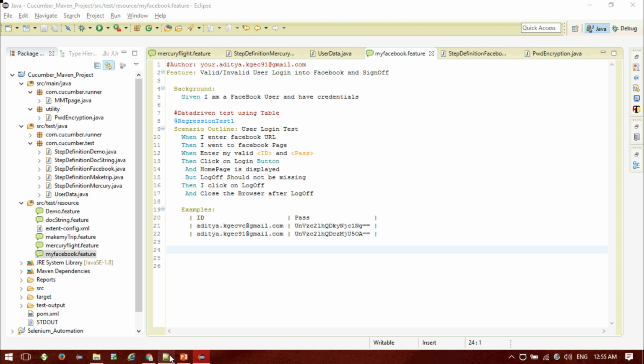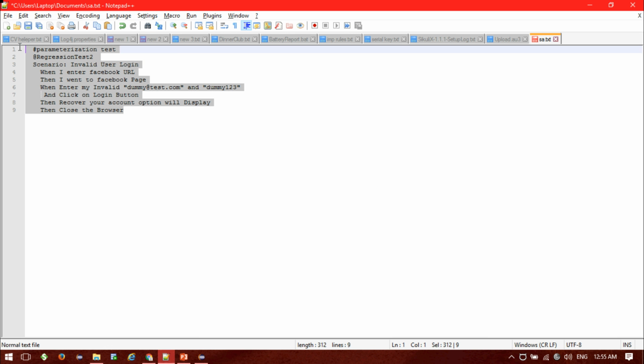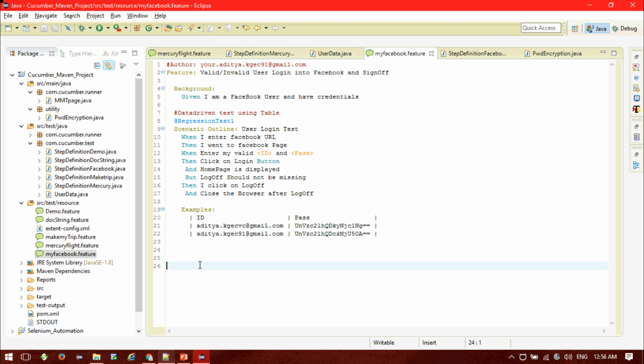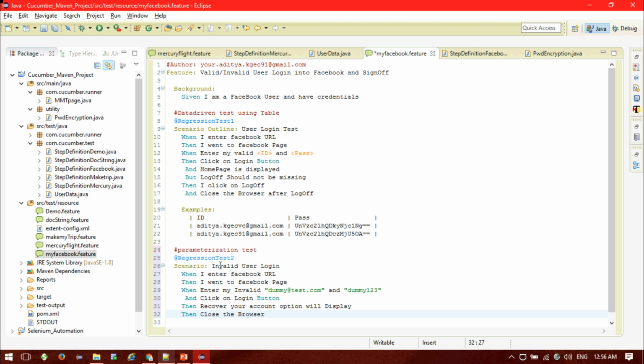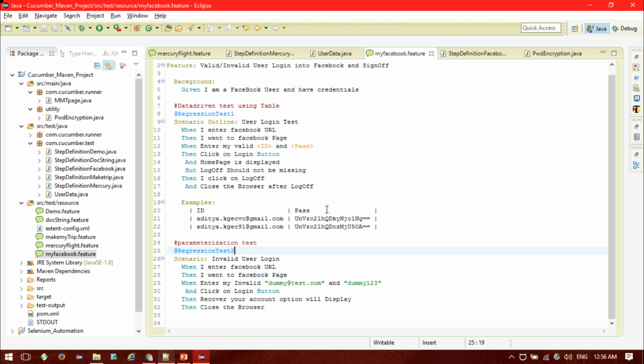Another example which I was about to show you. Okay, so there is another way we can pass the data, as a parameter in the step itself. Like in my case, I am trying to log in, entering the Facebook URL and going to the Facebook homepage. I'm trying to enter some invalid ID and invalid password. Okay, I'm trying to click on the login button. So it won't allow me to log in.